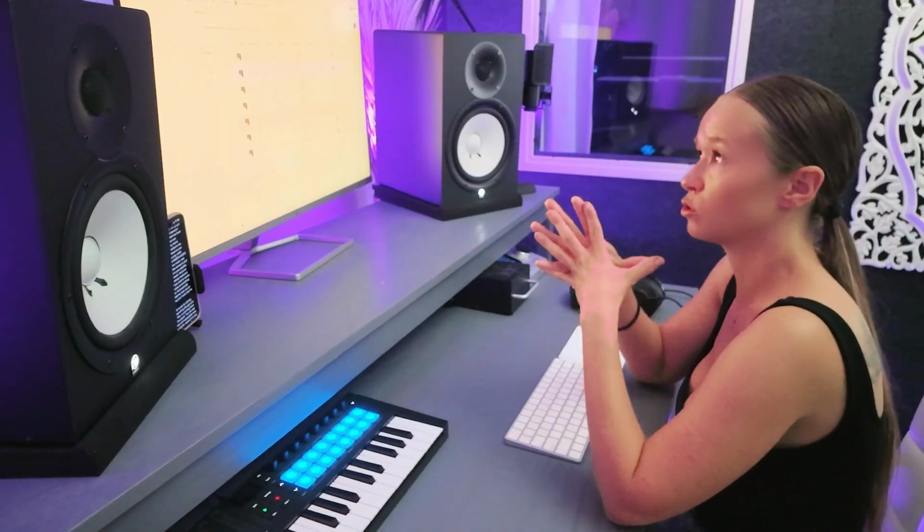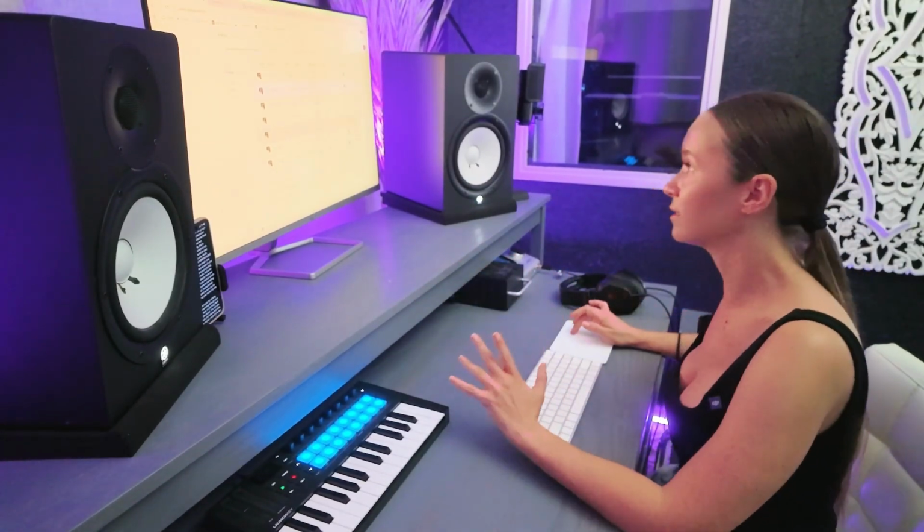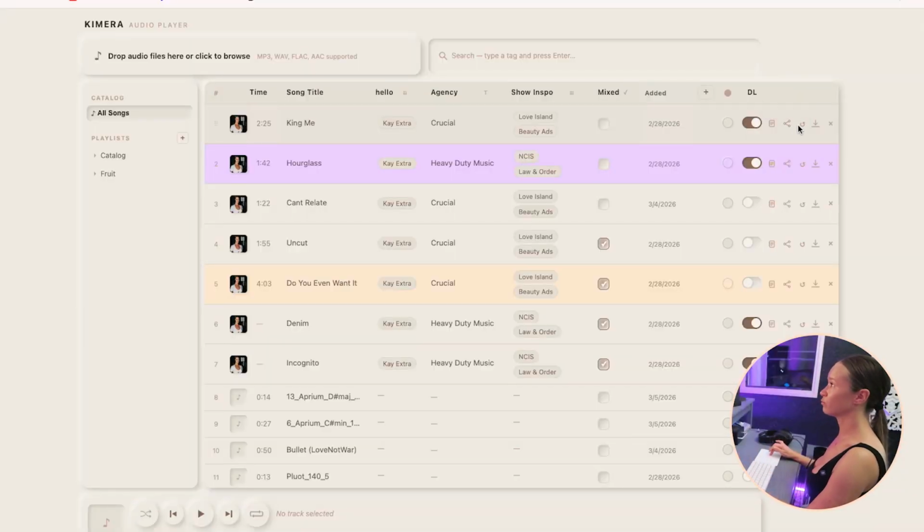Your songs become stored only on your own Google Drive. So again, no one at Kimera Audio has access to your music. You get to decide who has access via your shared links, which you can reset at any time. So let's start from the beginning.